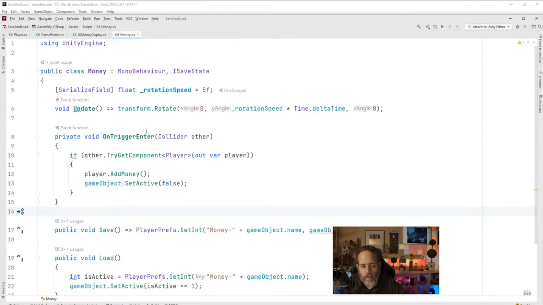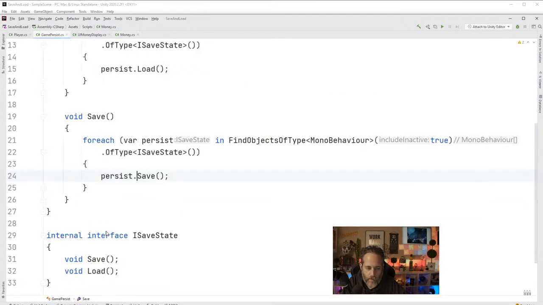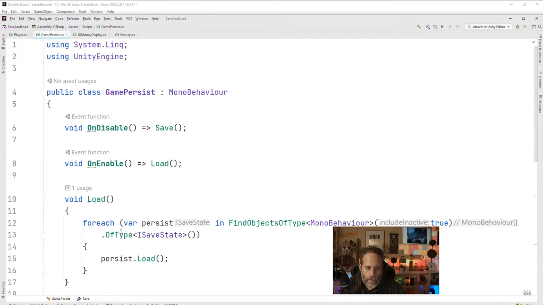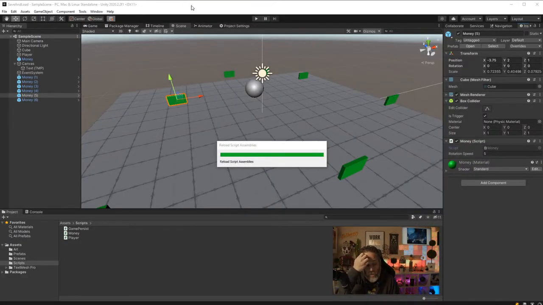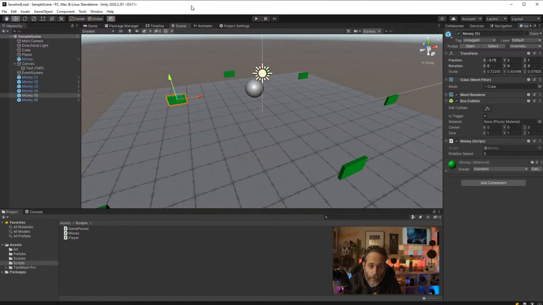Let's see, am I missing anything? Gotta think real quick. My save is called over here by this thing save, and game persist toggles on enable and on disable. All right, I think that should work. Let's go try it out. So we'll hit play.